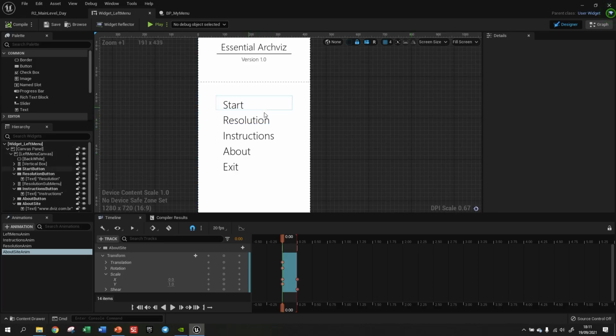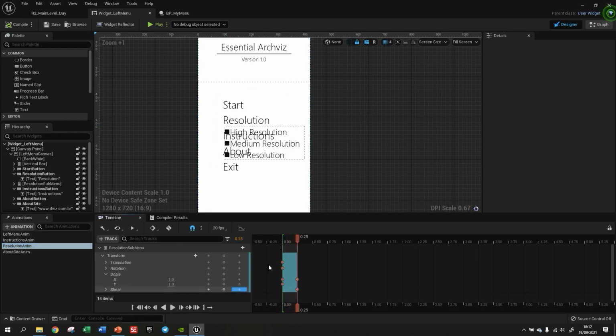Okay, so we've already set up the start, the instructions, the about and exit. Now we're going to set up the resolution buttons together as promised. So hold tight on this one, it's going to be an enjoyable ride. First thing we need to do is to create the resolution events. There are three different types of resolutions, which are high, medium, and low.